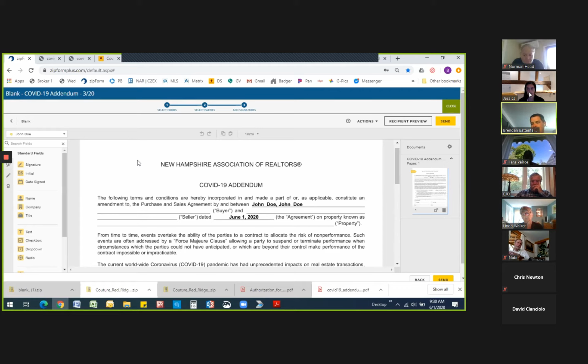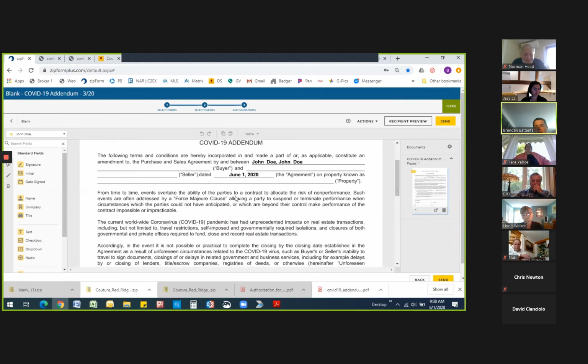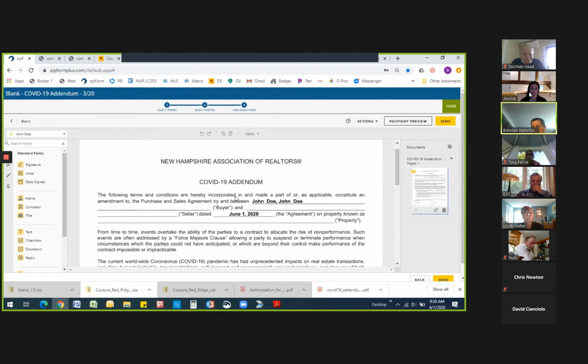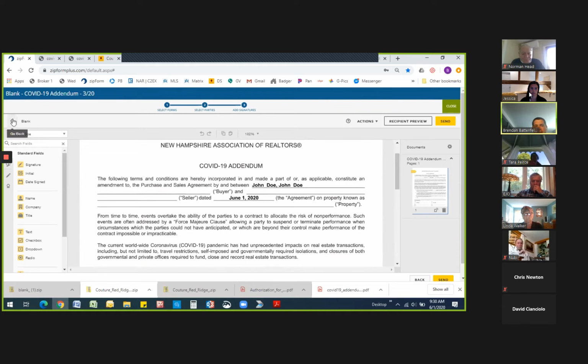Right. Okay. So the one hang up with Zipforms, we're going to go back to this in a minute. You'll see it again. Zipforms dumps you into DocuSign, but they dump you right into the actual document. What I always do is go back up here to the back button.